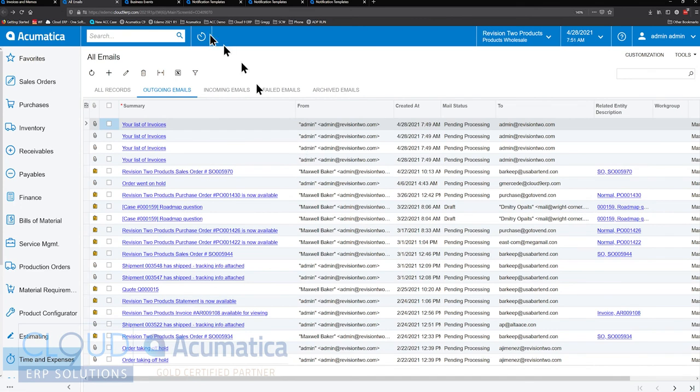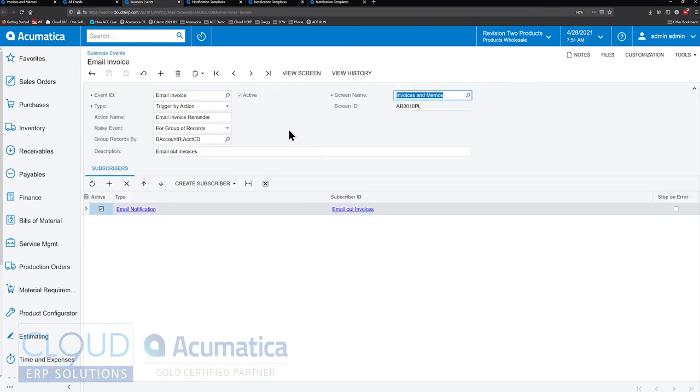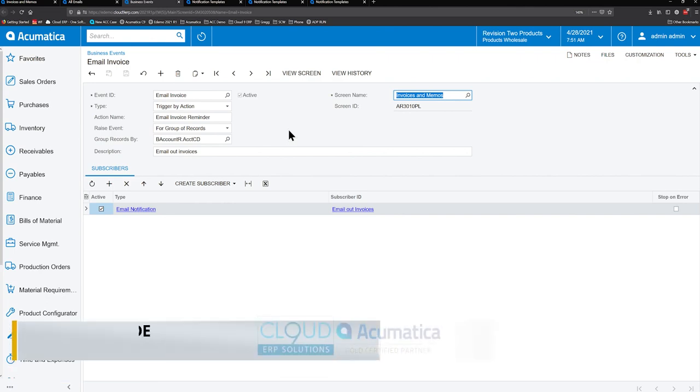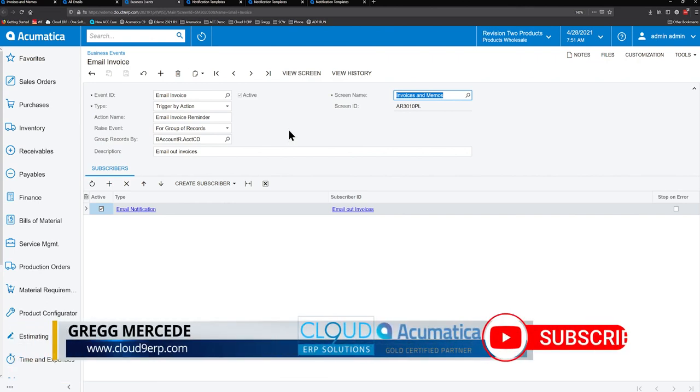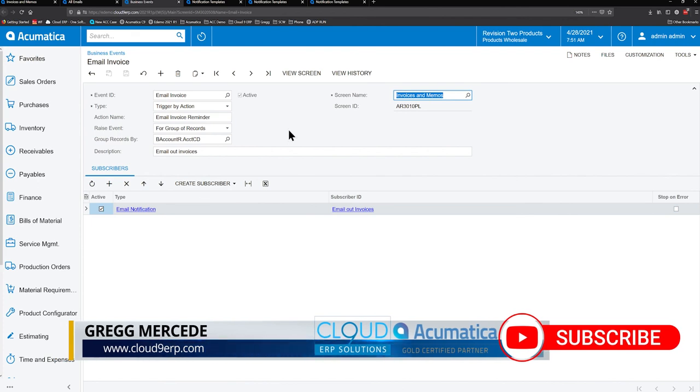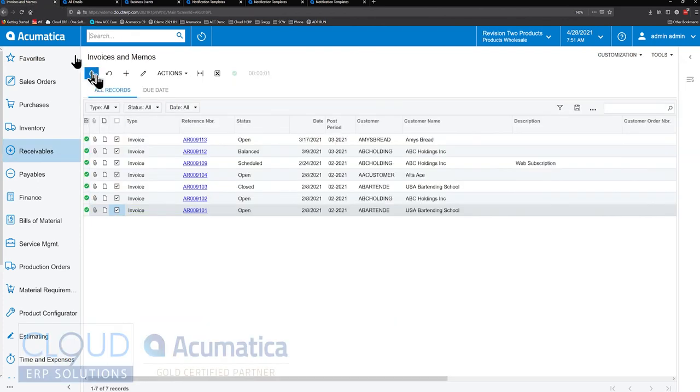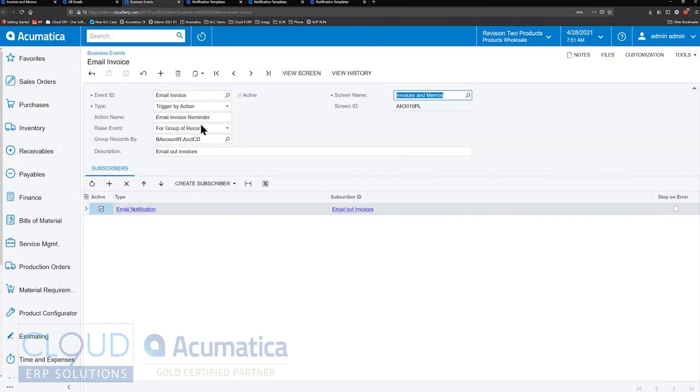So business events, we go back. If we wanted to send out individual invoices, let's say we want to select every single invoice, for example, and have them go out. Sometimes a customer says, hey, can you send me those three invoices? And it's difficult to do that in Acumatica. You have to go into each one and send it. But with invoices and memos, we could select the ones we want and send them out. So if we wanted to, we can change this. Instead of saying for group of records, we could say for each record.